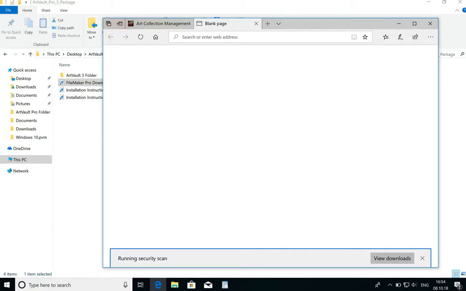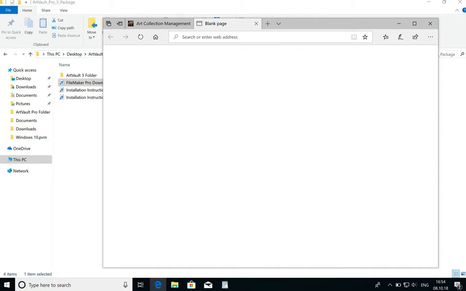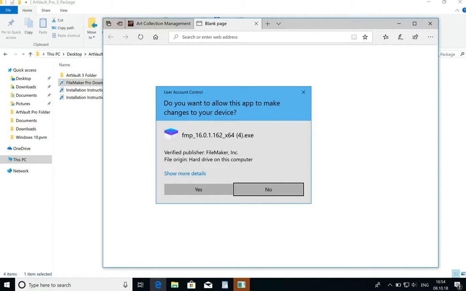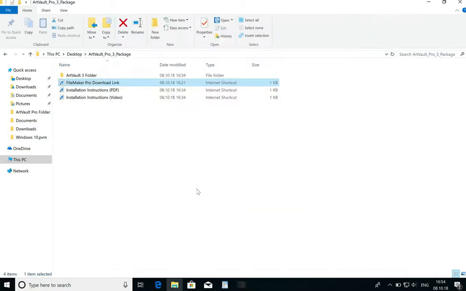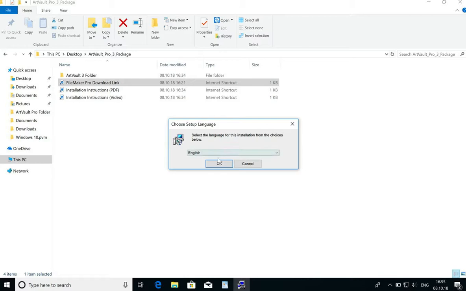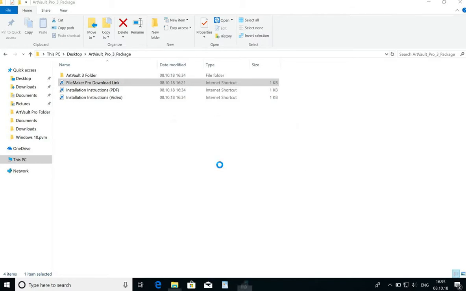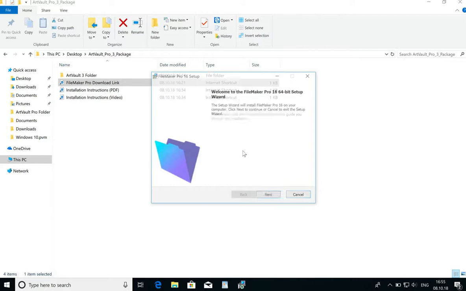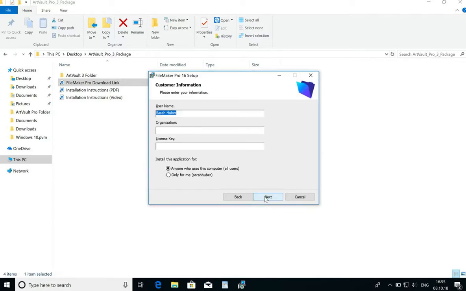Once the download has completed, your computer might run a security scan to verify the files downloaded, and will then proceed to open the installer. Click on Yes. Choose your language. In this case, I will leave it at English. Click OK. Click Next.